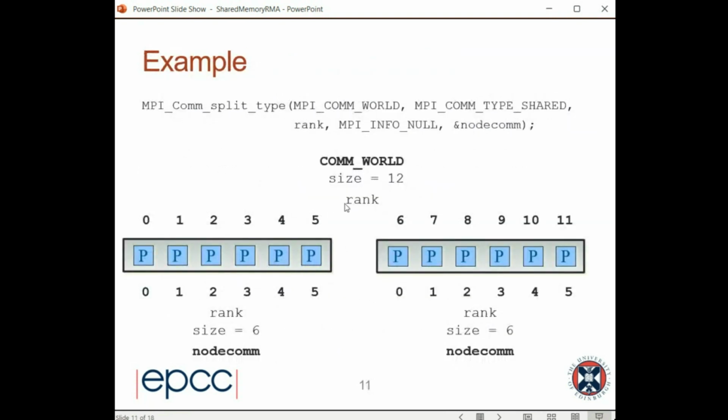So for example, if we had COMM_WORLD size equals 12, and we were running on 12 processes, but it was physically 2 nodes, each of 6 processes, we do MPI_Comm_split_type, MPI_COMM_WORLD, MPI_COMM_TYPE_SHARED, rank, where this is your rank in COMM_WORLD, MPI_INFO_NULL, and get node_comm for these processes. So node_comm is of size 6, and within node_comm, these processes have ranks 0, 1, 2, 3, 4, 5, which is the same as their global rank. But in this node, they still have rank 0, 1, 2, 3, 4, 5, which is different from their global rank. In a new communicator, you have a new rank.